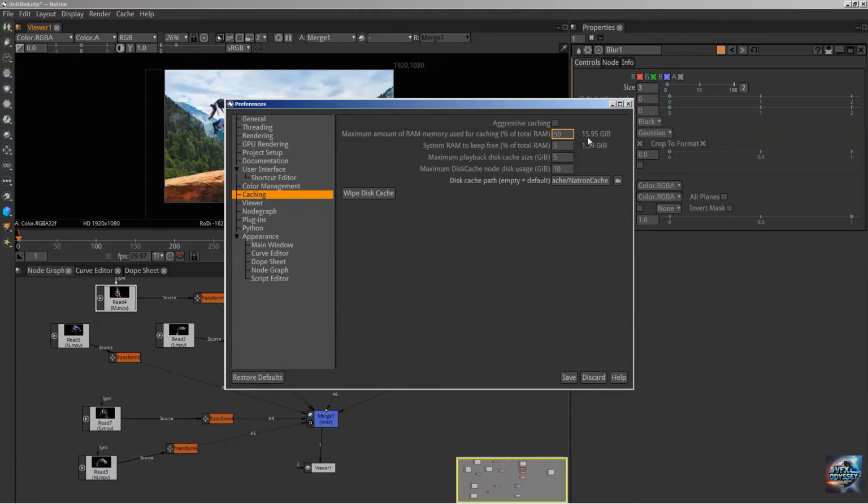In my case here, it is 32, so it's taking about 16, 50%. What does 50% mean? When it reaches 50%, it is going to start deleting the earlier caches of the nodes that were calculated first. That's what it means. And it means that when you are going to make a change, it's going to recalculate them again.